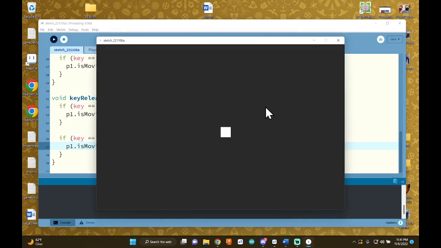Now if I come here, if I press the A key, there it goes. If I press the D key, there it goes. And whenever I release my keys, it stops moving. So there we go. That's how you make a player move left or right.